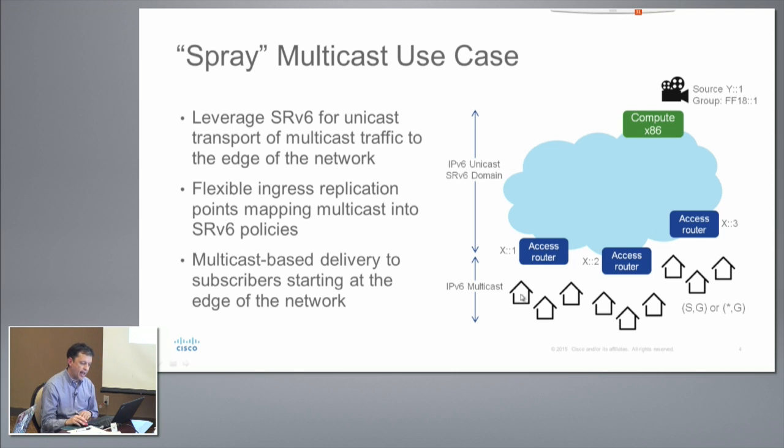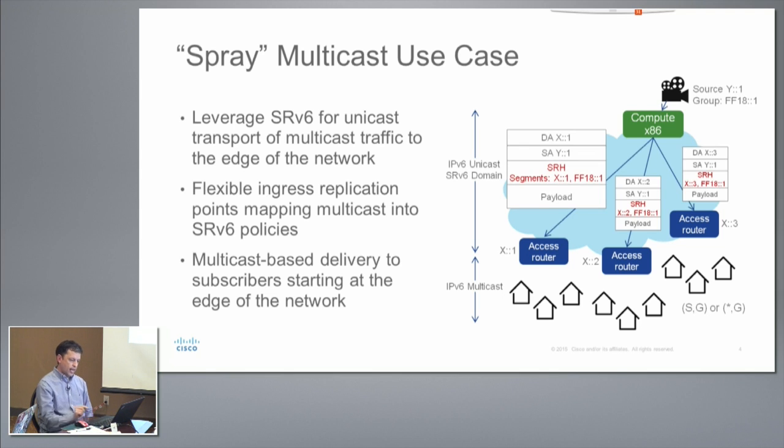At the bottom, I have an IPv6 multicast network where my subscribers are located. If you follow, every access router will have an IPv6 address for its loopback, let's say X::1, :2, :3. And I have an IPv6 multicast source, Y::1, which is multicasting on one particular group, FF18::1. The use case calls for the ingress replication of the multicast feed coming from the video source into multiple copies that get to the access routers via unicast.